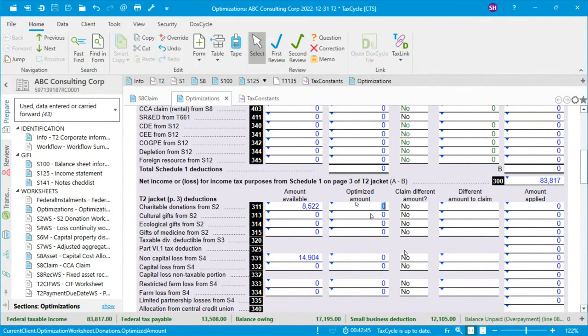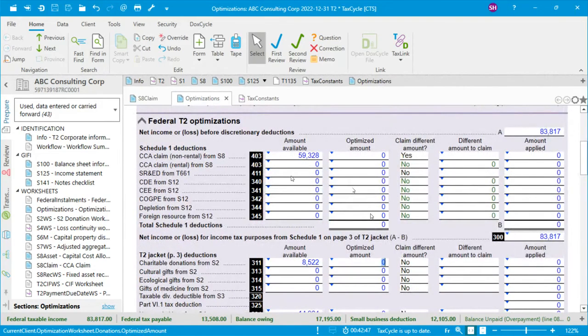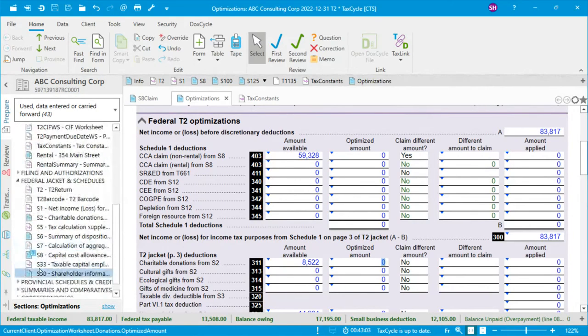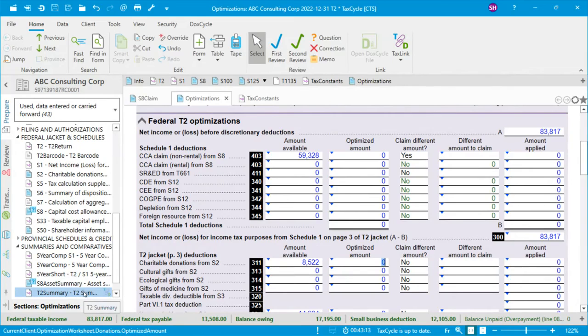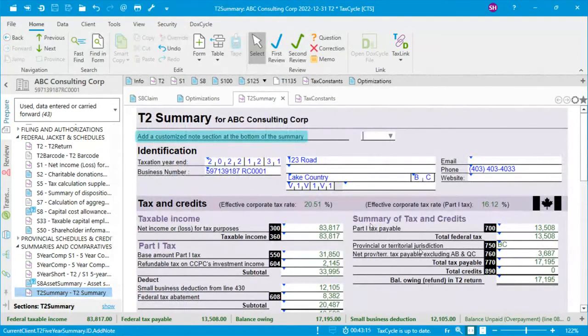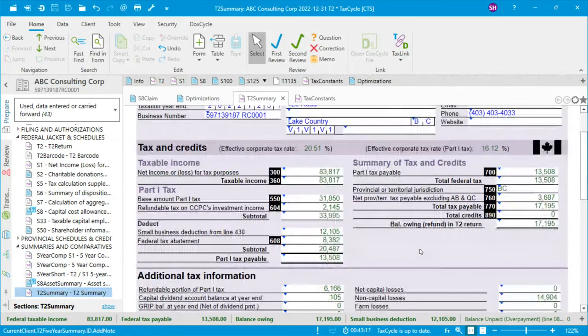Sorry, I have not put that in my notes, but in any event, where it's applicable, it will change the optimized amount here to claim whatever portion is applicable. And then we have summary sheets that you can look at. There's the 5-year summaries where you can keep track, or there's the T2 summary, similar to the T1 summary as well, that you can look at to see how your changes are going to impact the overall amounts on the return.